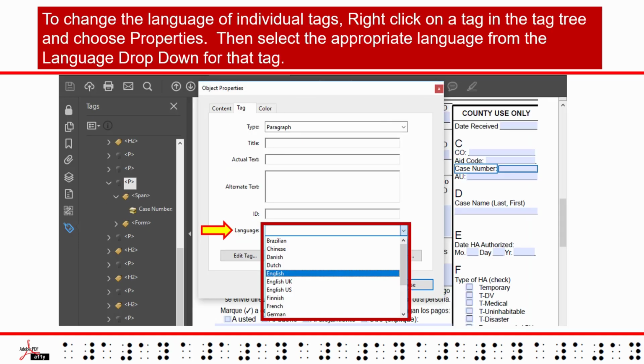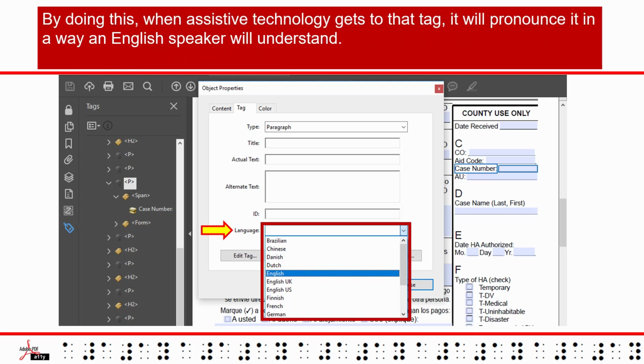To change the language of the individual tags, right-click on a tag in the tag tree and choose Properties, then select the appropriate language from the Language drop-down for that tag. By doing this, when assistive technology gets to that tag, it will pronounce it in a way an English speaker will understand.